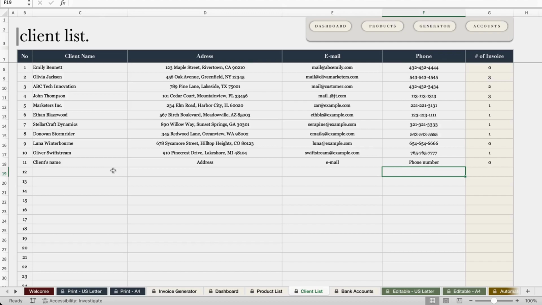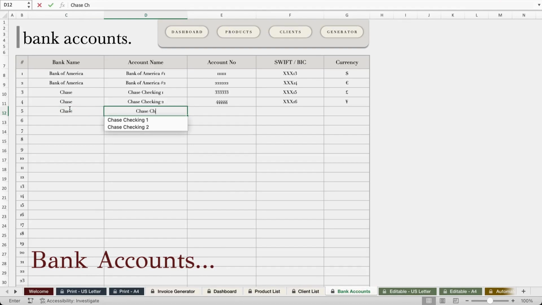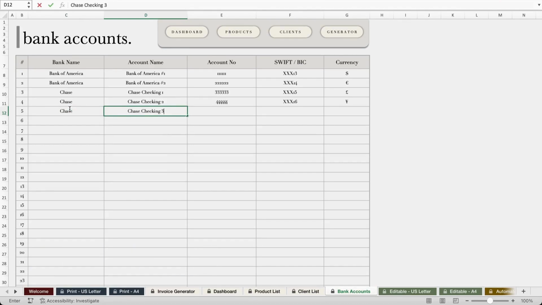Let's move to Accounts page. This is the tab where you will list your bank account information. You can add bank name, account name and number, SWIFT or BIC code, and currency. Simply double-click the cell and write the account information. Related sections and drop lists will be adjusted automatically.